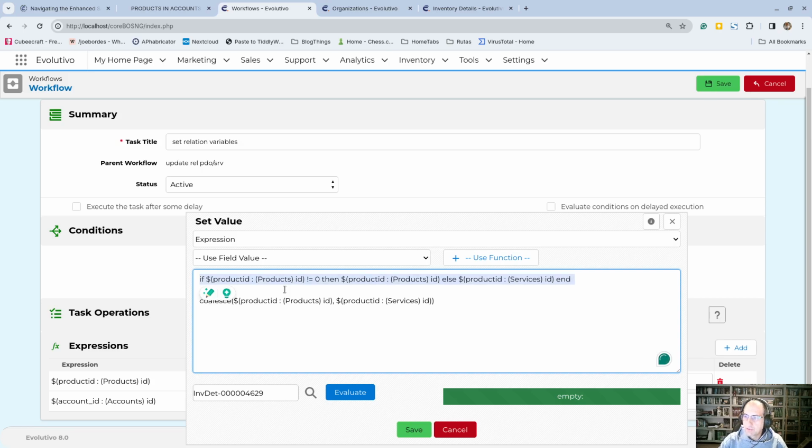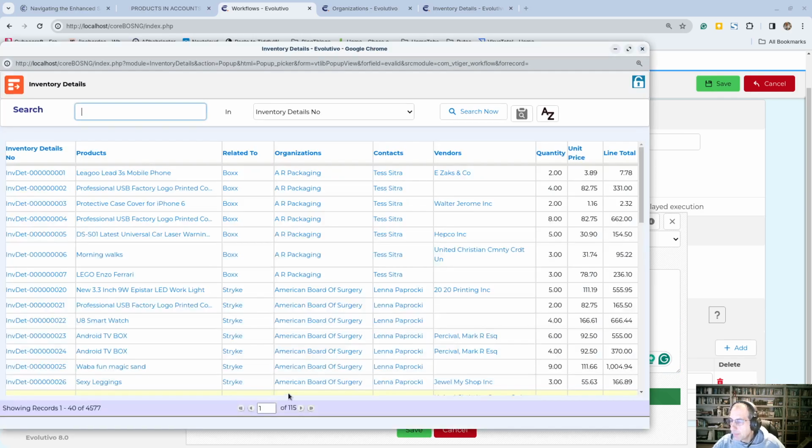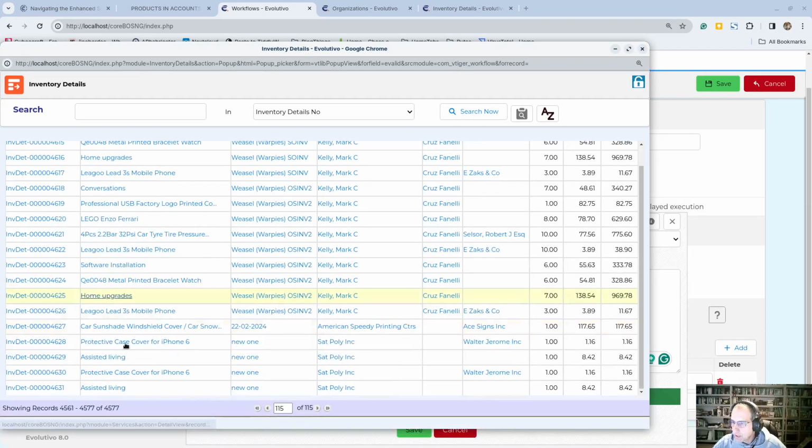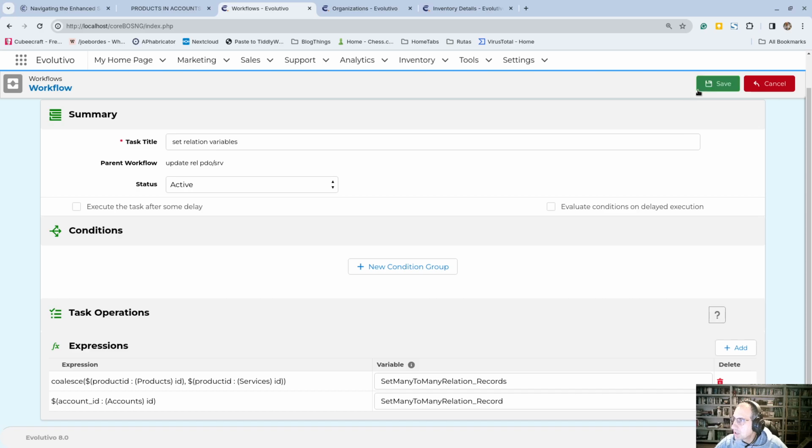And I'm going to get rid of this if, which should have worked also. Okay, so coalesce is going to give me the first non-empty value, so it's going to do exactly what the if was doing. If this product ID returns something that's not empty, then it will return that one. And if it is empty, because the inventory detail record is related to the service, it will give me the service. If I evaluate this now, I get 26972, which is the service in the product inventory detail line, and this one, if I do this one, I get the 14269. Okay, so basically, I'm getting the right one here each time. Okay, I'm going to save that.